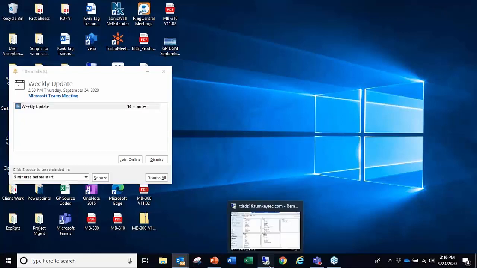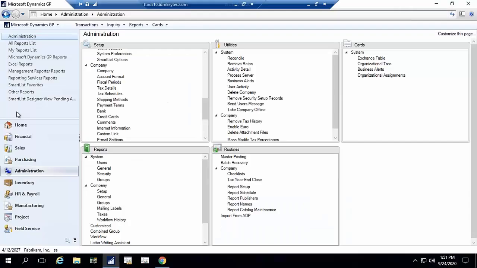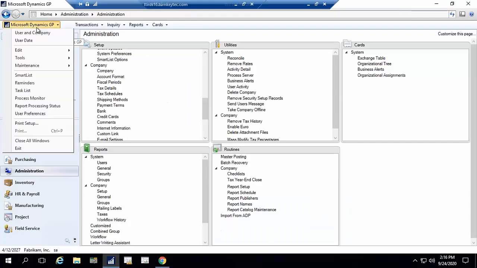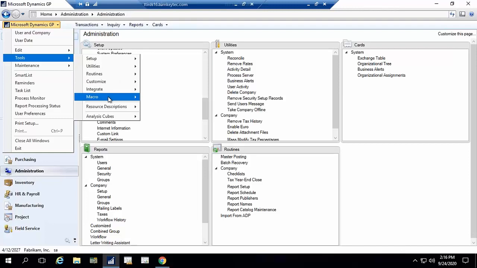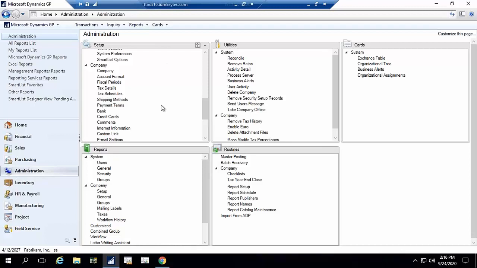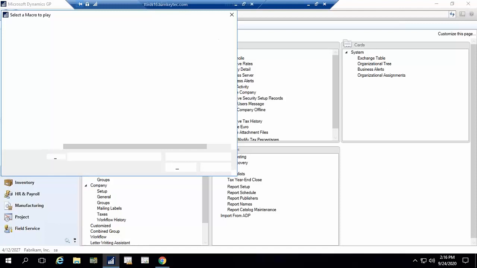All right, so here I am in GP. Again, if I go up to my Dynamics GP button and go down to Tools and Macro, here's where I can record one. If you notice, there is a Control F8, so if I want to play one, I can just click Control F8, which I'm going to do here. So Control F8. And it's going to open the window.